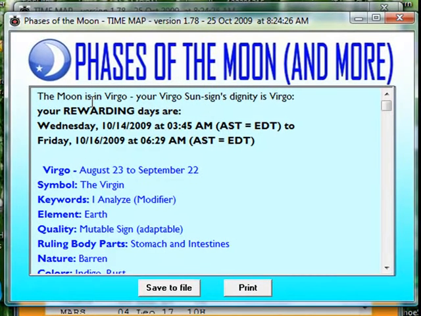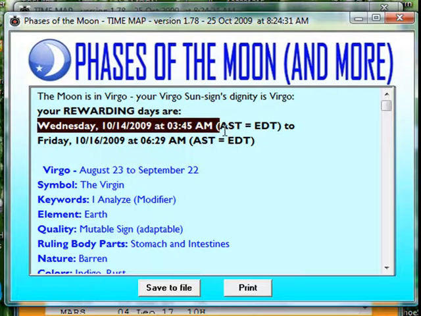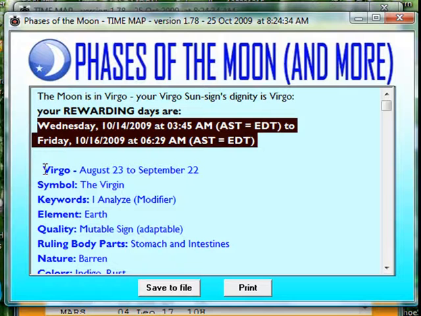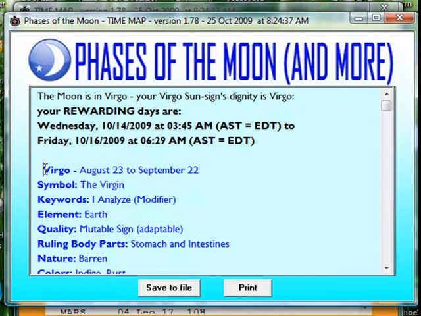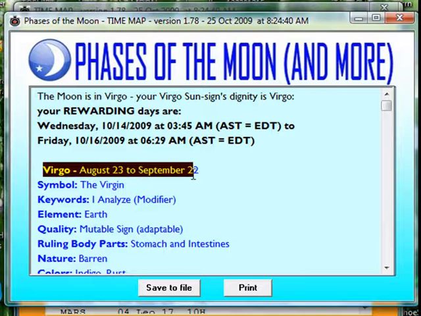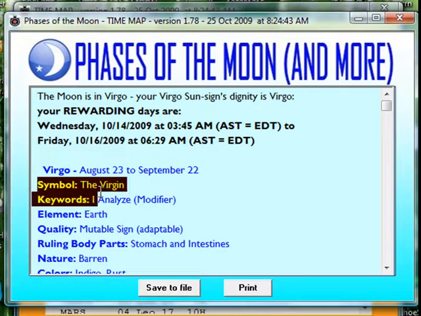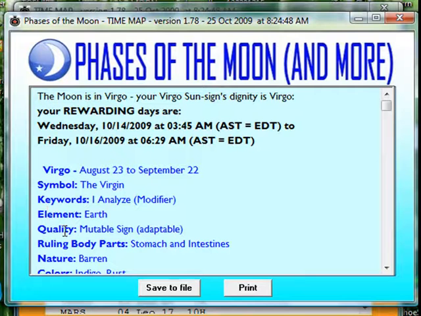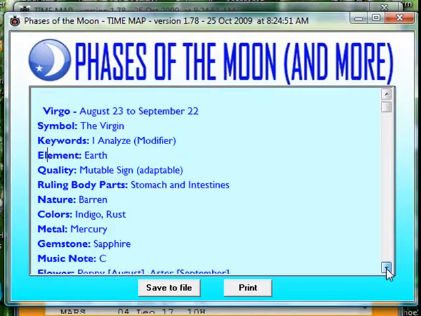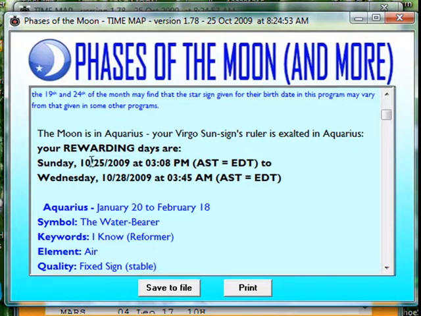Phases of the moon and more will provide you with your rewarding days for the month. That'll be written in black. The blue area indicates the zodiac sign that's being rewarded, and it gives a brief outline of the zodiac sign, its elements and its qualities, ruling parts, etc. Scroll down once again. We see rewarding days for the moon in Aquarius. Once again, it gives a brief history of Aquarius, its symbols, its keywords.